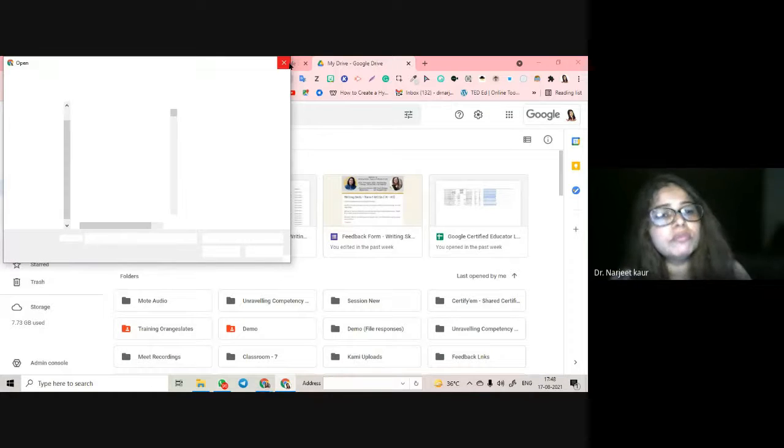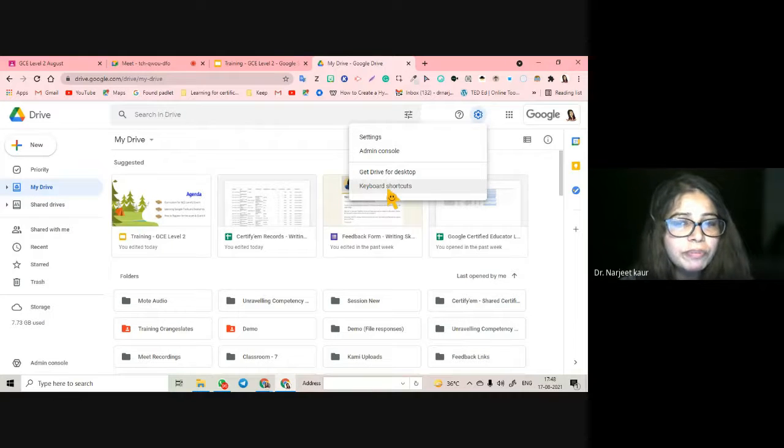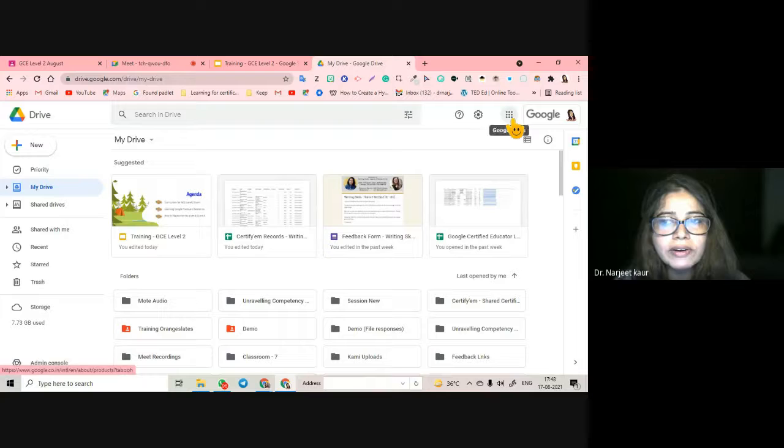But I'm more of a mouse kind of person. I like the clicks of the mouse. I do not like keyboard shortcuts much. But you can go and try all these shortcuts, and this is going to make your life much easier and save you time. These were a few things that were new in Drive.